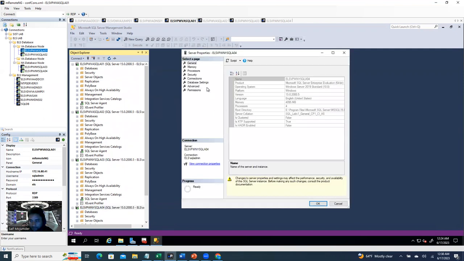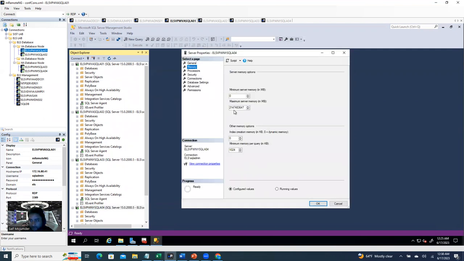Properties, memory. Listen, this one is very important. Change the memory based on your physical resource, like your VM resource. If your VM has 8 gigabyte, then assign 6 gigabyte for SQL and keep at least 2 gigabyte for Windows. If you have 32, then assign at least 24 gigabyte of memory for SQL and 8 gigabyte for Windows. That's how you can play.